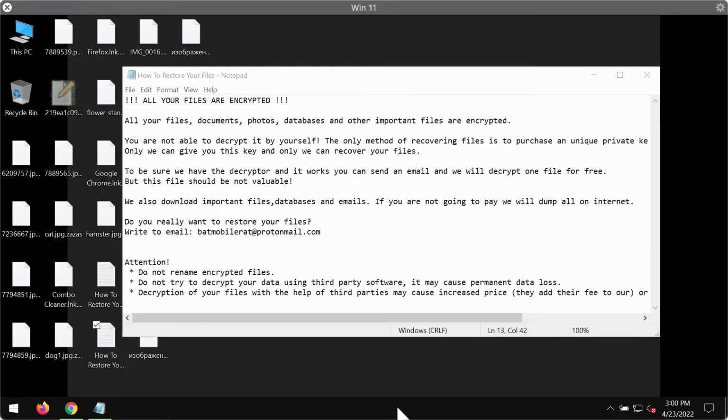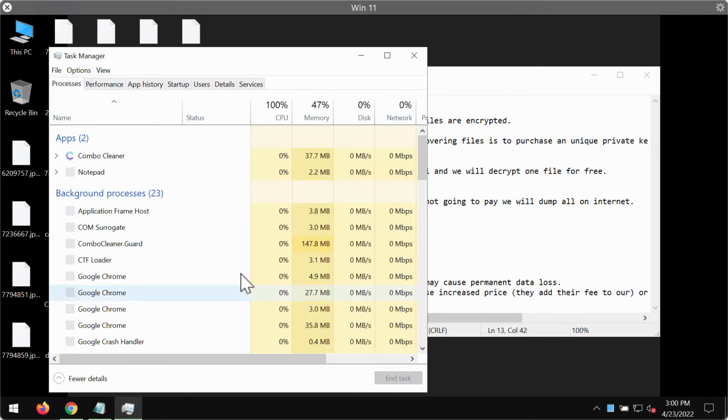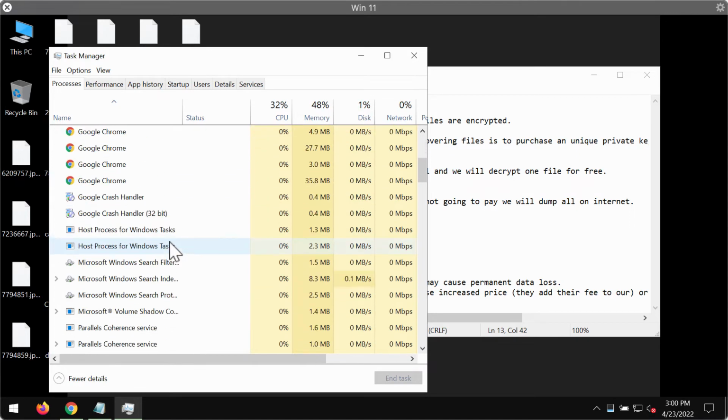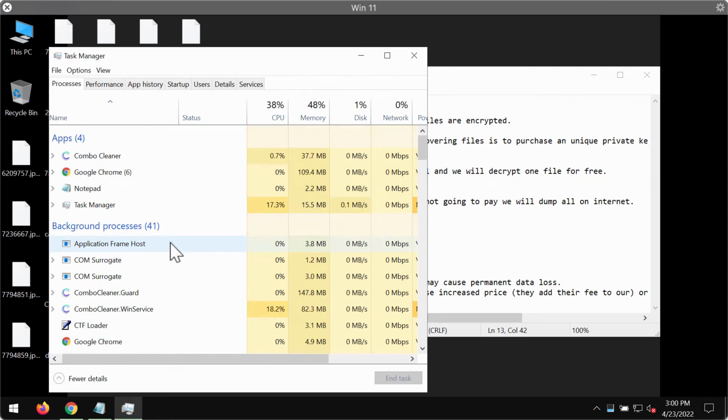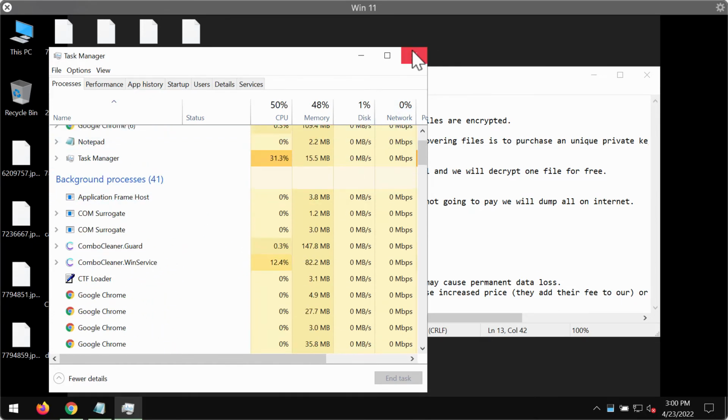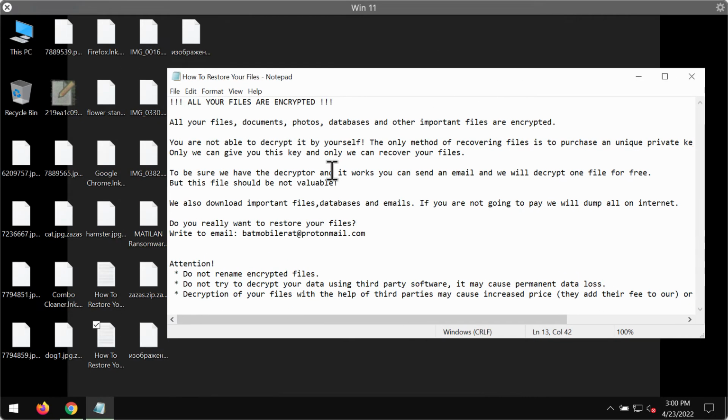First thing we recommend you to do is to check the task manager of your computer. It could be that you will find some processes that could be related to the ransomware. If you find them, you need to terminate these processes.